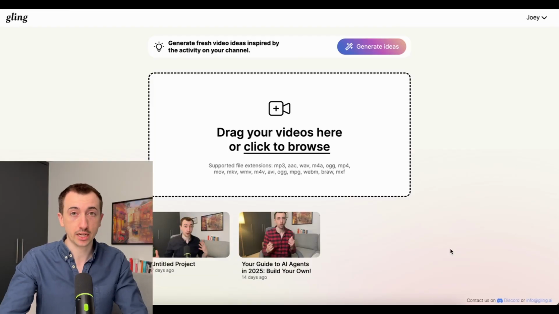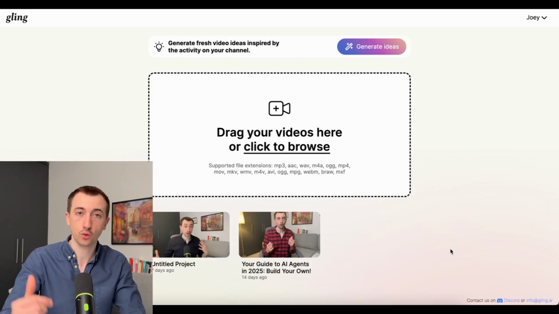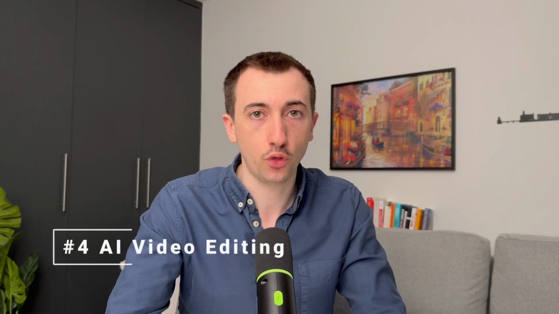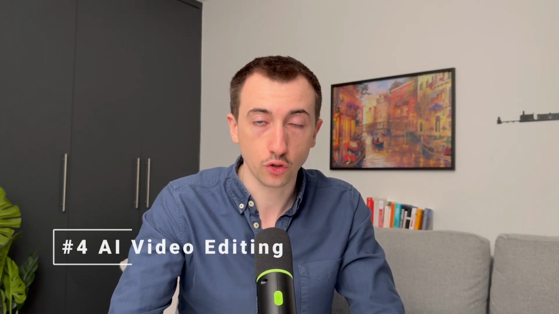But this last tool is actually not an n8n template. It's going to be a standalone AI tool called Gling, and that's for those of you that actually use videos for your content. So if you are, you also know that it takes a ton of work, and if you don't have an editor, that can be a lot of hours that you spend every week editing your video.